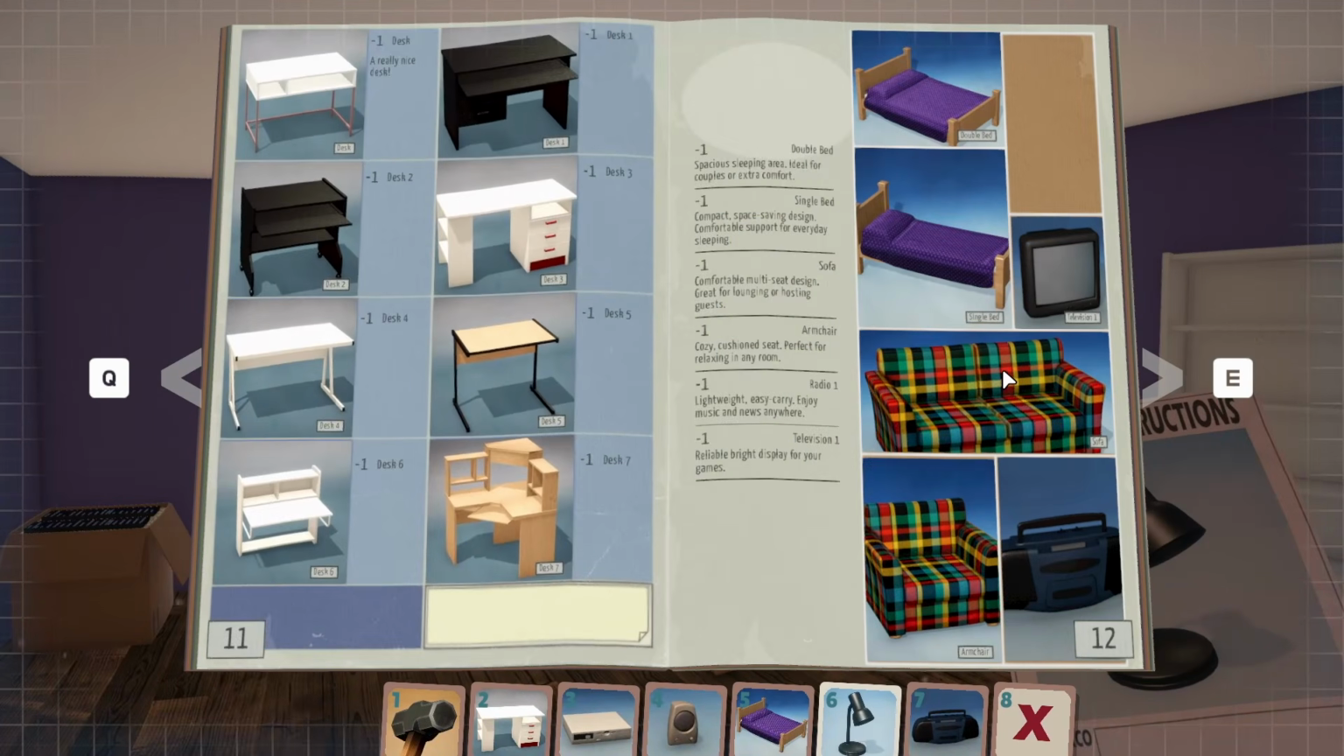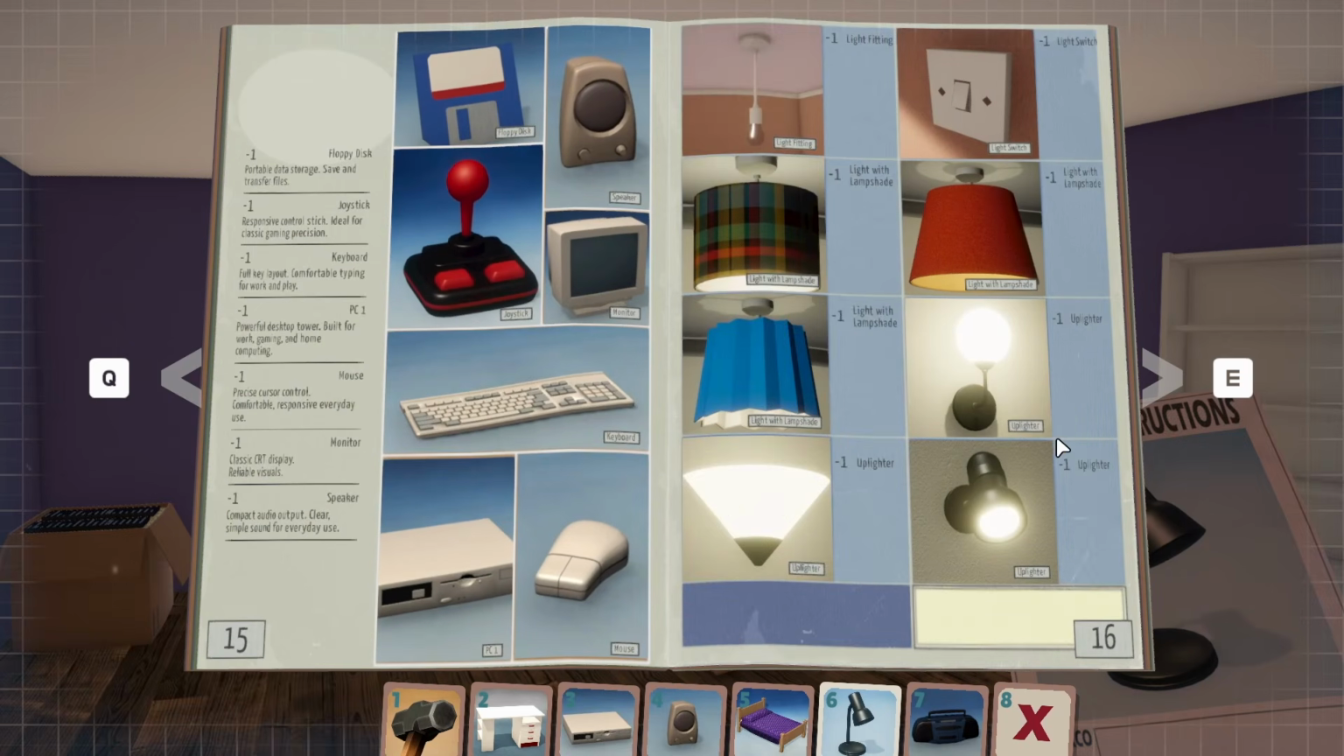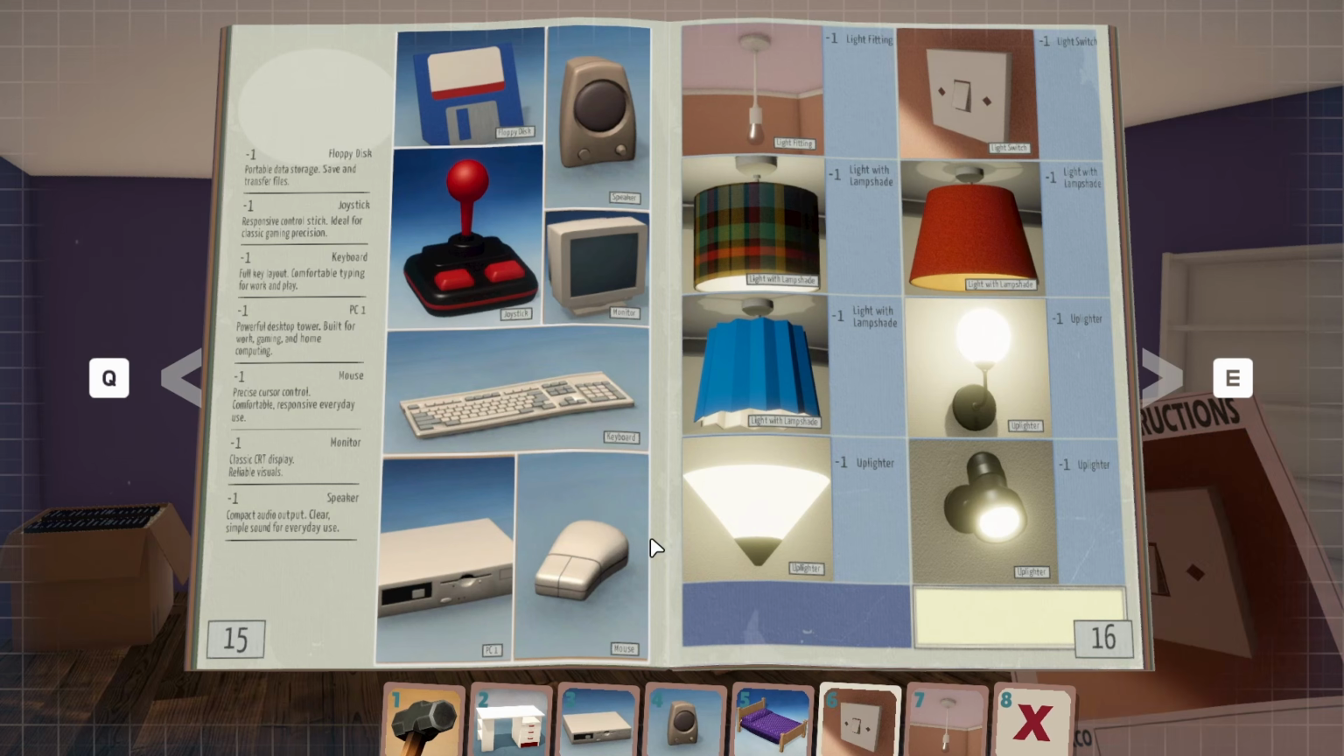Okay. Light fixtures. I kind of like this one. Or maybe this. Maybe just a normal light fitting. Yeah, we'll go with that. Get a light switch.